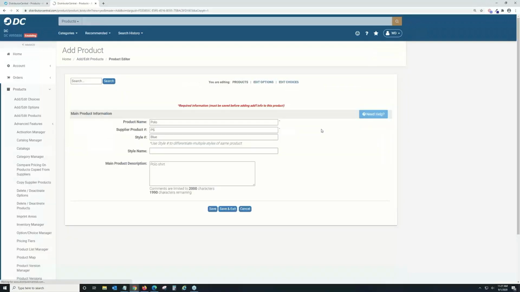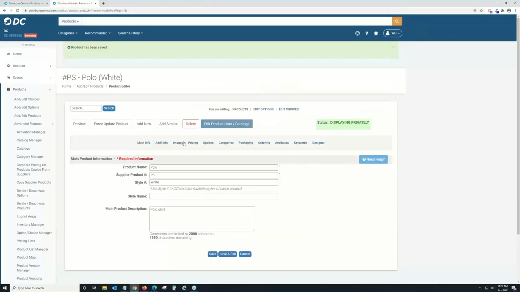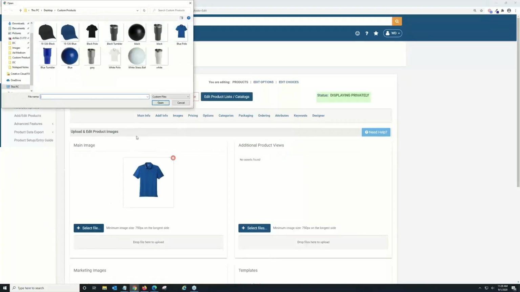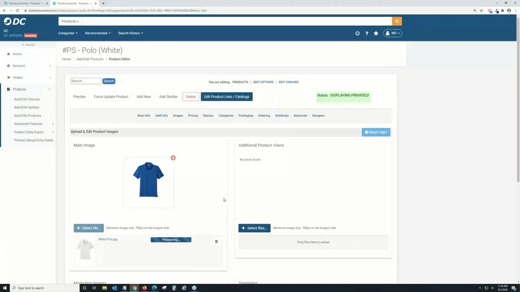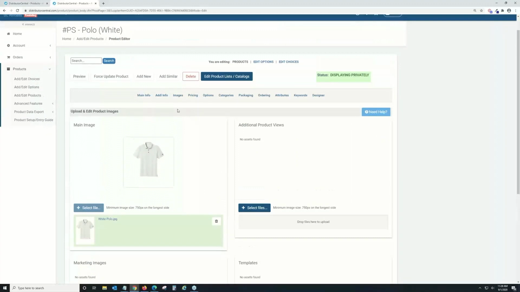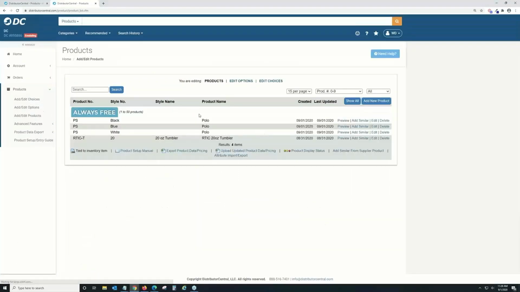Just click add similar, and I'll change it to white. Click save. And then we'll go to the images, change this to white. Good to go there. And now if I go back and look at the products, I have all my products created.